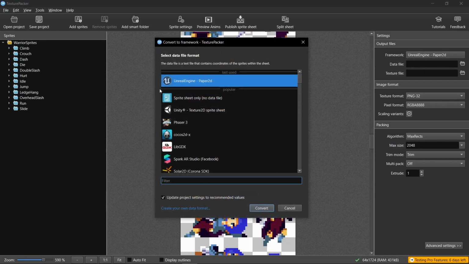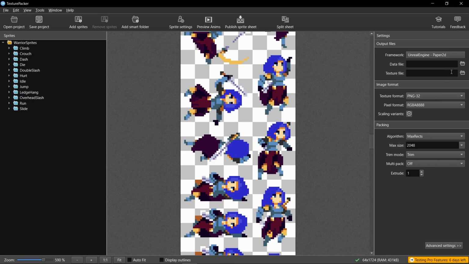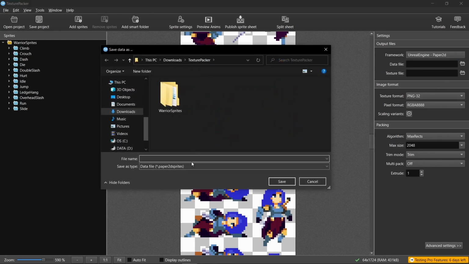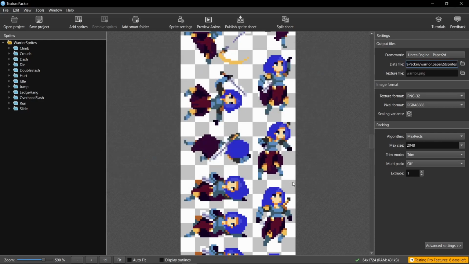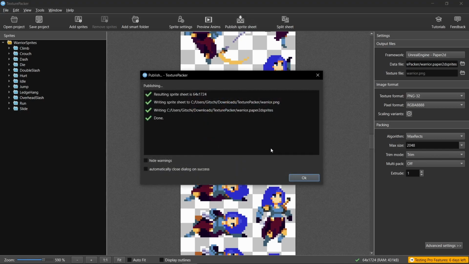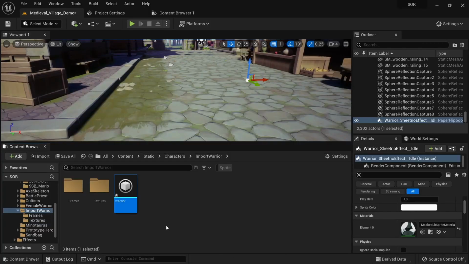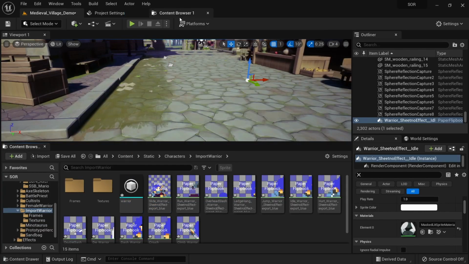At the top right, we can select the file format we want to output to. Here we can select Unreal Engine paper2d. We then need to set the path to output the file to. Lastly, click on Publish Sprite Sheet. Then you can just drag in the paper2d sprites file like we did for our JSON last time. And you can then generate the flipbooks from the sprite sheet asset.